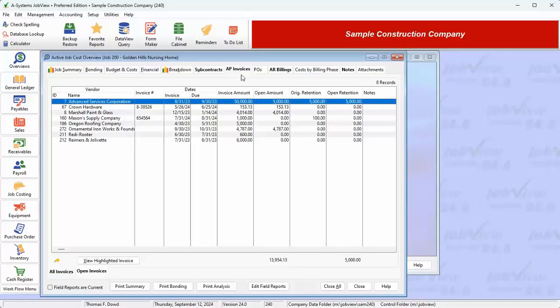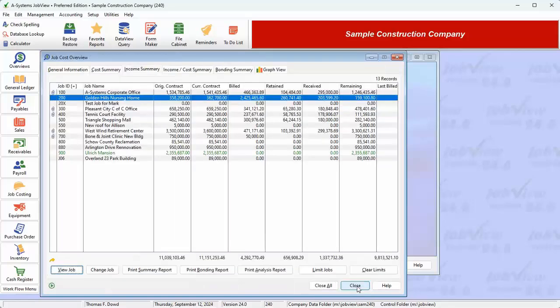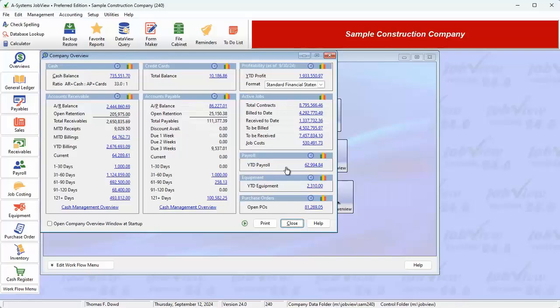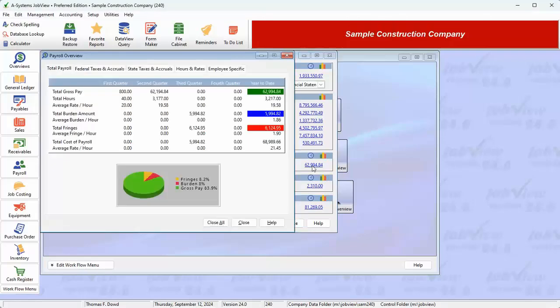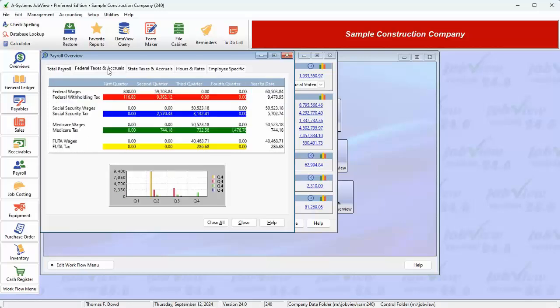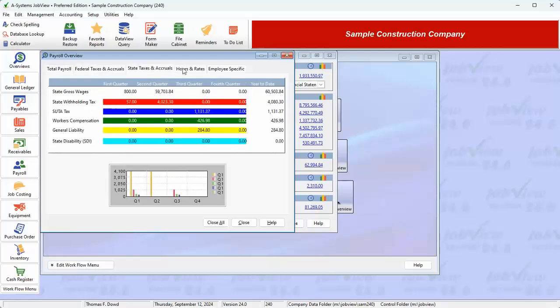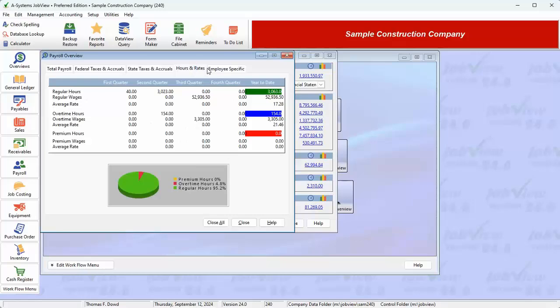Back on the main overview screen, we will now review the payroll section. The figure on the main overview screen represents the total of all gross pay to all employees during the current year. If we click on this figure, the following window comes into view. Here we see both a textual and a graphical view of quarterly and year-to-date payroll, federal taxes and accruals, state taxes and accruals, hours, and rates.